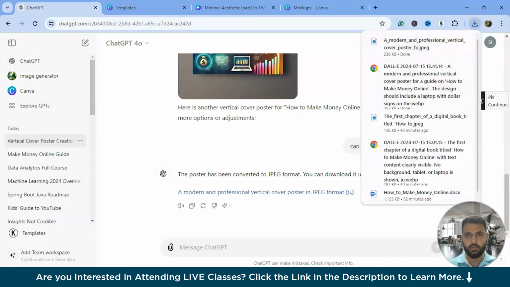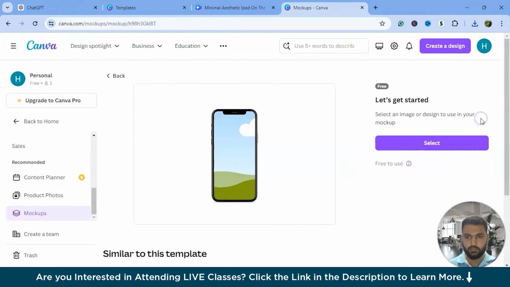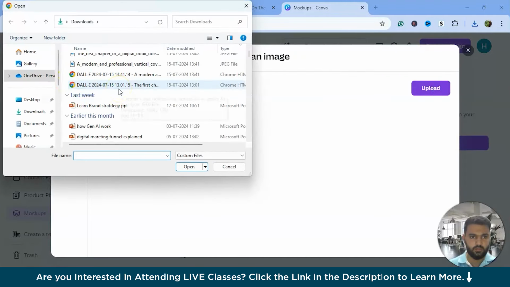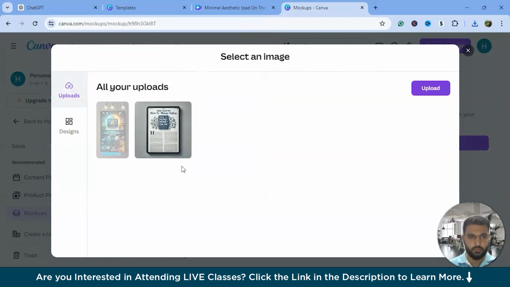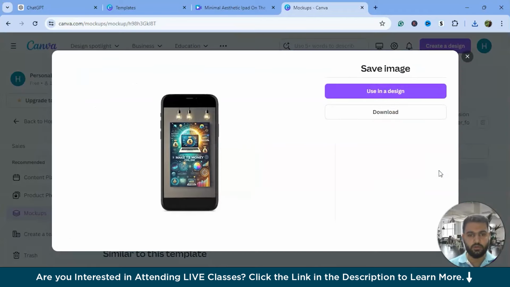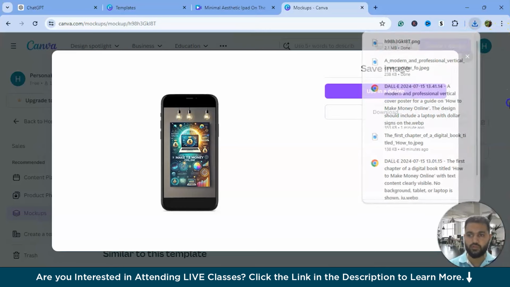So it is downloaded. Now we'll go over here and delete this one. Select, upload. I believe this will fit. Let's see. Yeah, it is looking a bit better than the previous one. And let's see, save mockup. So this is how you can create a mockup for your digital product, your digital ebook, and then you can easily download it. Once you have downloaded it, you can put it into use.